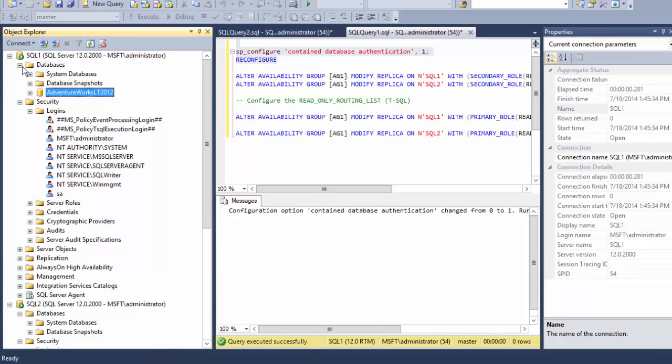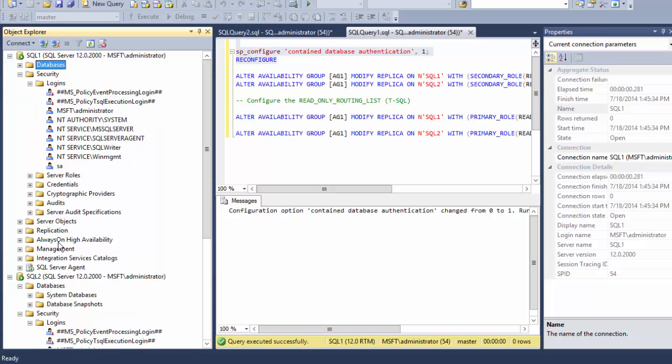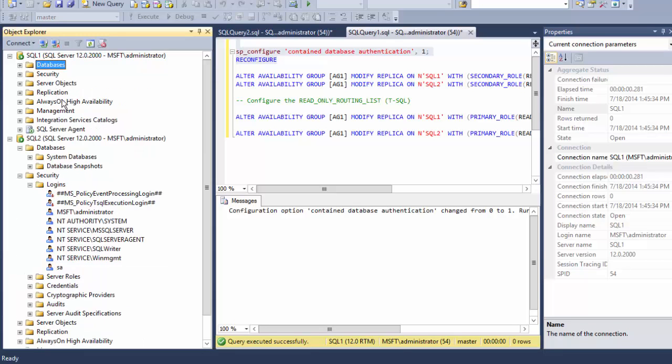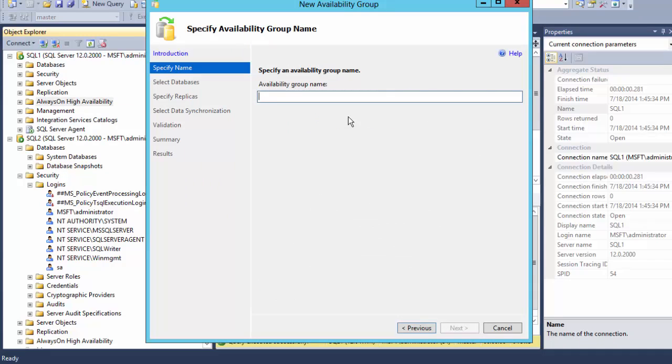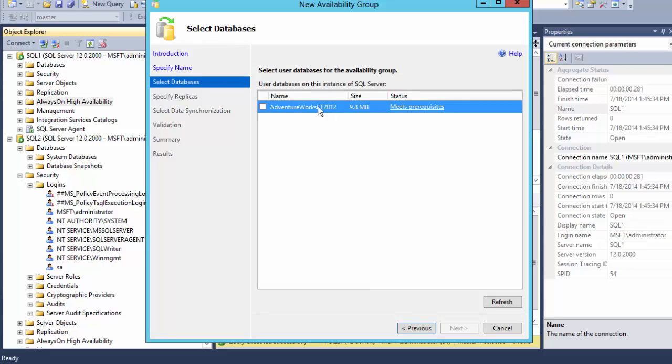Now we're ready to set up an always-on availability group. So if I go down to my always-on high availability, I'm going to go ahead and run the new availability group wizard. It first asks me for the name of my group, so we're going to call that AG1. And then it asks me which database I want to be part of this group. The nice thing about Always On is you can actually have multiple databases as part of the same availability group. So if you've got an application that relies on 2 or 3 databases, all of those databases can be moved with the availability group. I don't have to move them one at a time.